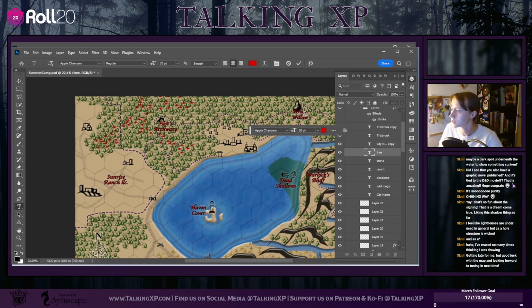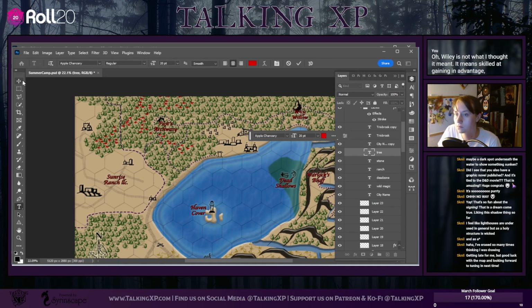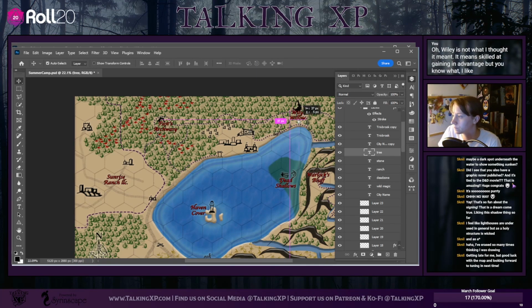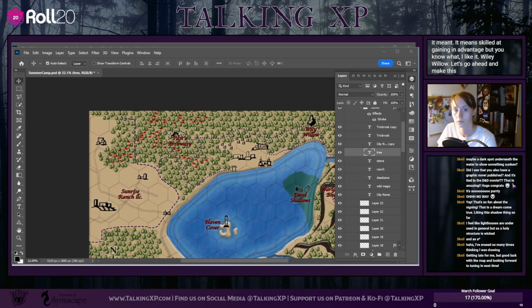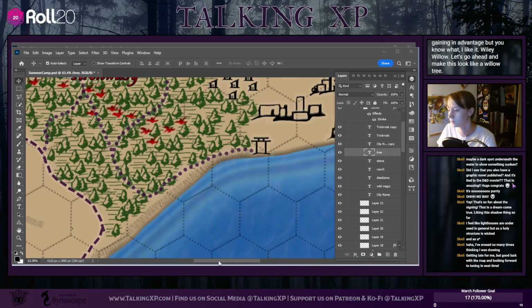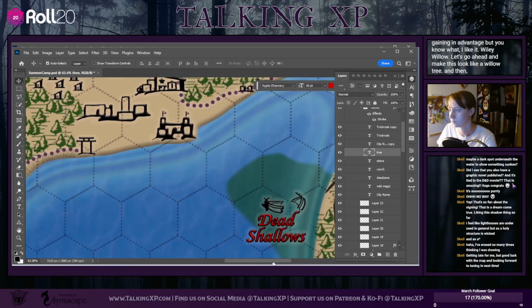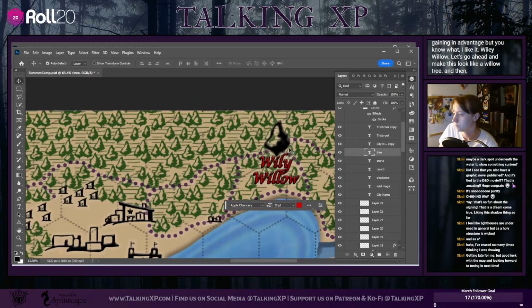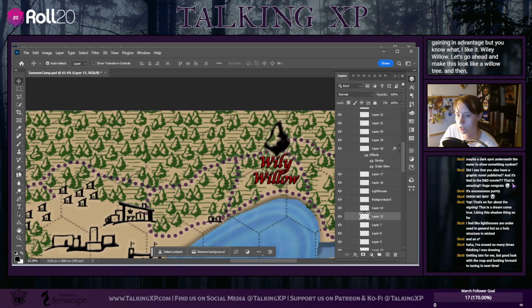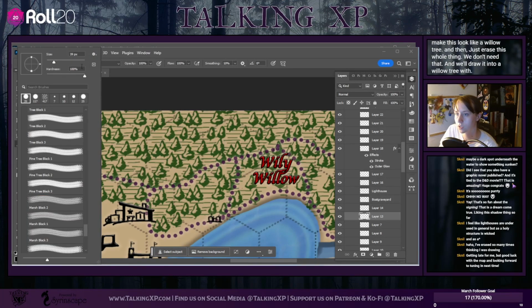Oh, wily is not what I thought it meant. It means skilled at gaining an advantage. But you know what? I like it. Wily Willow. Well, let's go ahead and make this look like a willow tree. Zoom in. I'm going to just erase this whole thing. We don't need that. And we'll draw it into a willow tree with that shape.